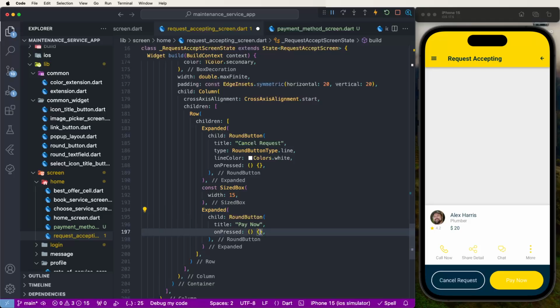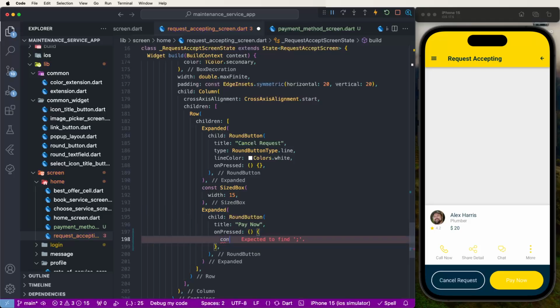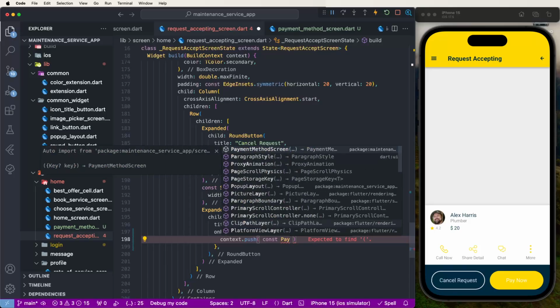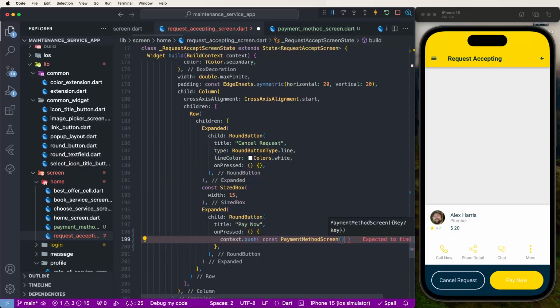Now click on pay now, and open this, the context dot push extension method. In the first video I explained how to create these extension methods. Today I won't explain it here. We write const PayPalPaymentMethodScreen, so we call it and set it like this.